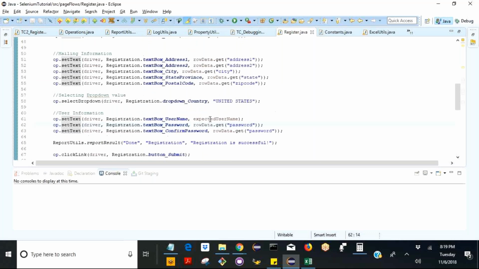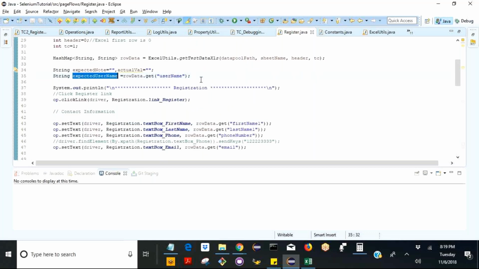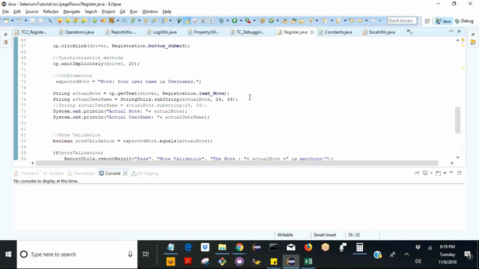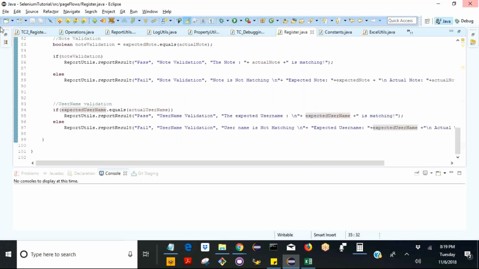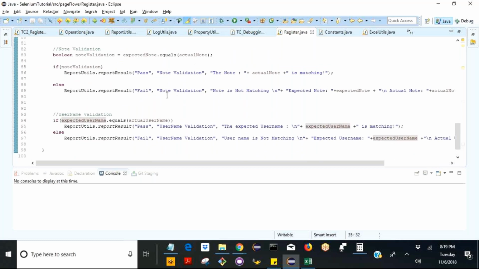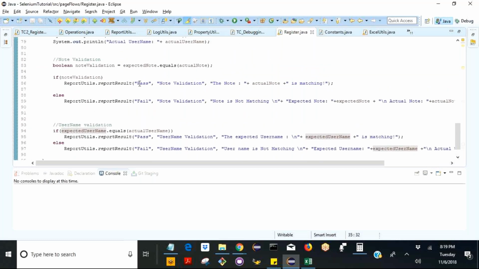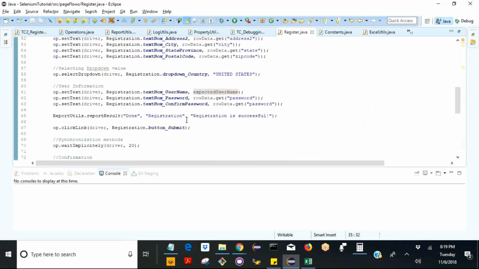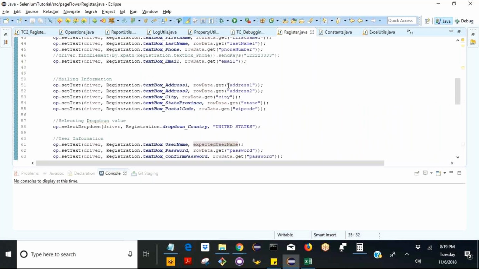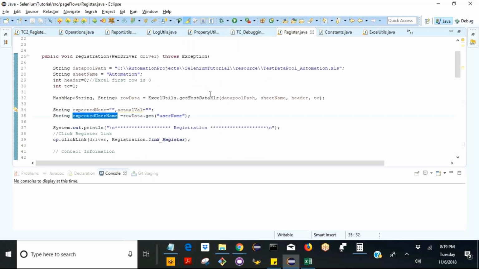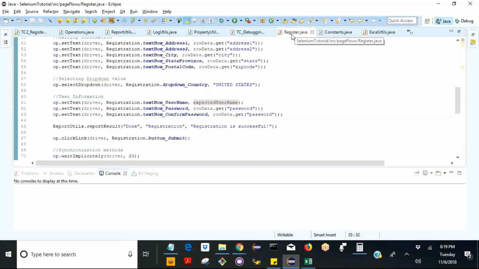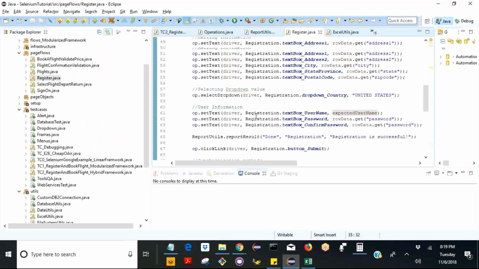Now, expected username: you might ask, I didn't put it here, but I actually put it in the beginning. If I click here, I already put it here. So everything is coming from the data pool. And in the validation part, you don't have to use the data pool. All we are doing in the validation is just comparing actual with the expected. So this is fine. Only where you need to enter something into a text field or drop down value, you have to get it from the data pool. Register is the one class we completed in the last class, right?